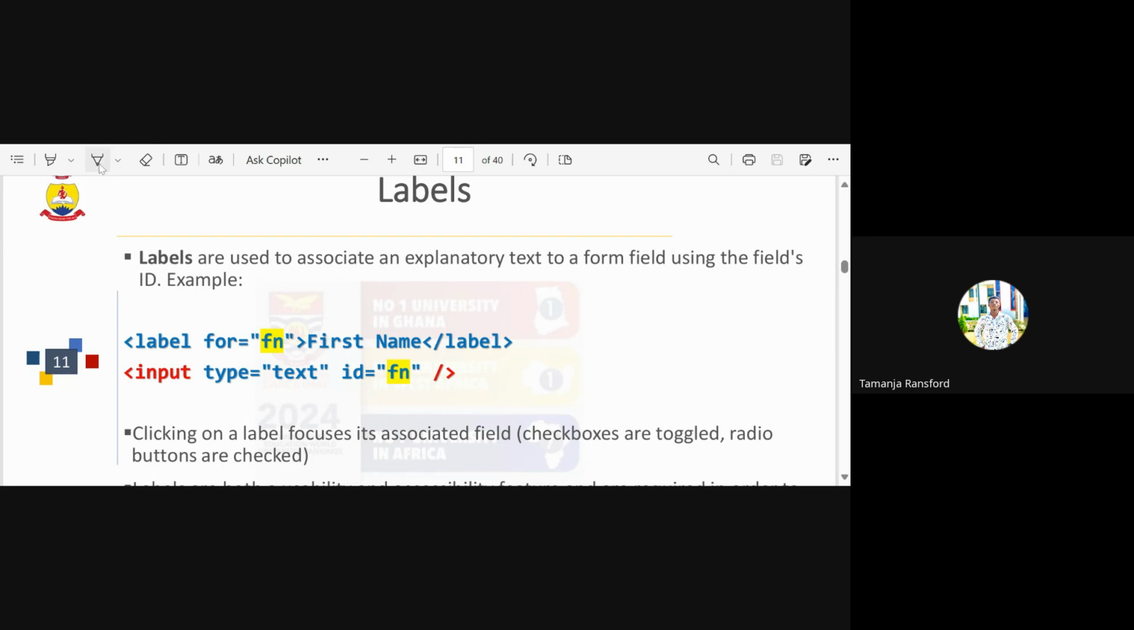You should be having first name, and then some text area like this for you to enter your name. So this first name here is what you are seeing here. That is your first name.